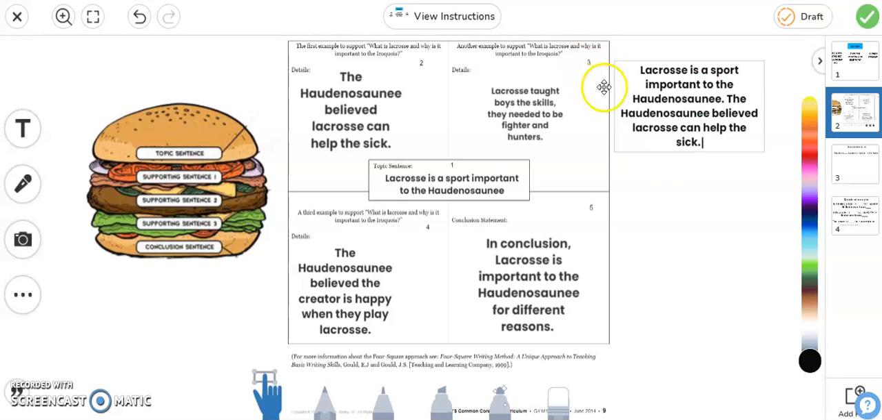Let me look for my second detail. It says lacrosse taught boys the skills they needed to be fighters and hunters. I'm going to add that. Now I'm going to add my third detail. It says the Haudenosaunee believe the creator is happy when they play lacrosse.